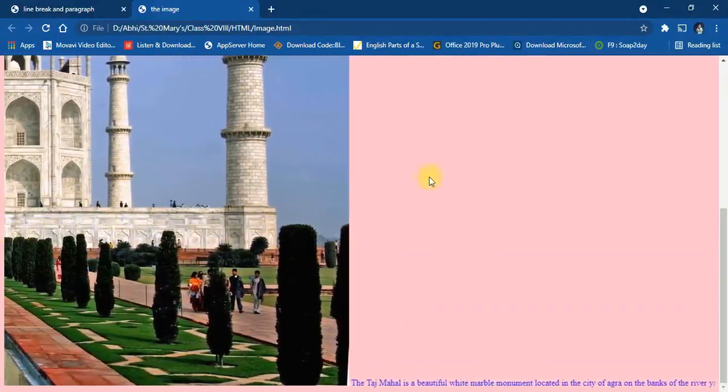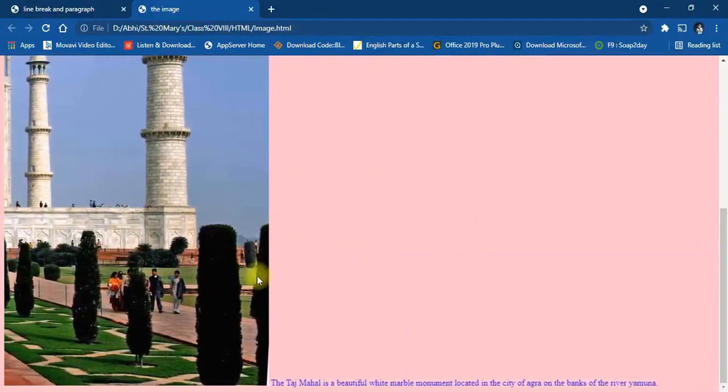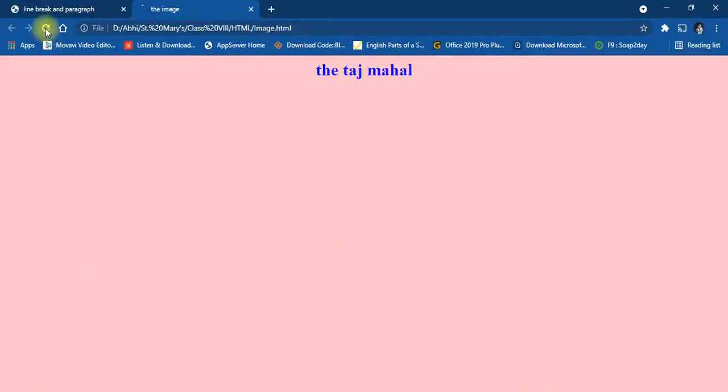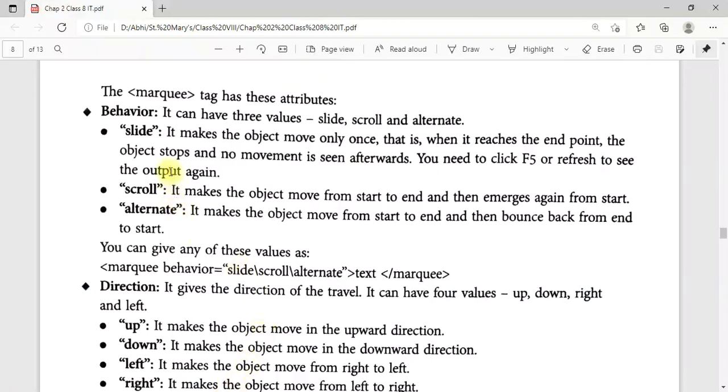Once it reaches the endpoint, it will stop. Otherwise, if you want to move this image again, you need to press this refresh button. So that's how slide works. Scroll makes the object move from start to end and then emerges again from the start. The same way, using this scroll option, you can scroll that image again.